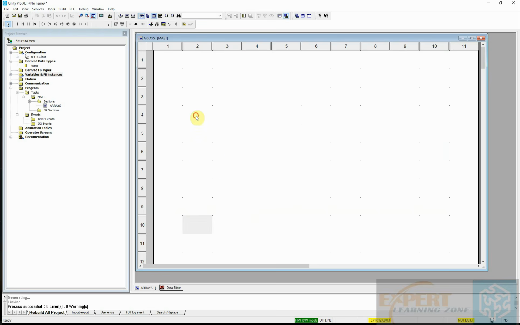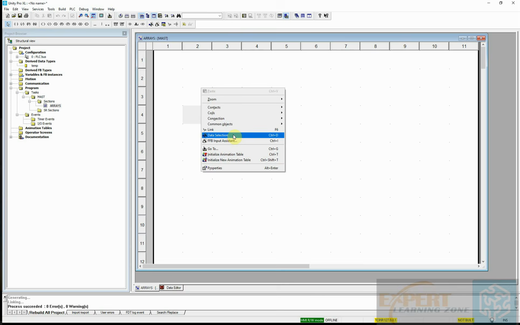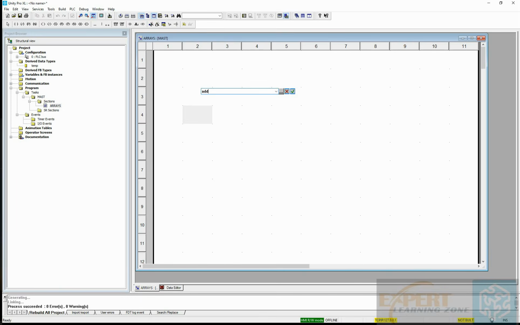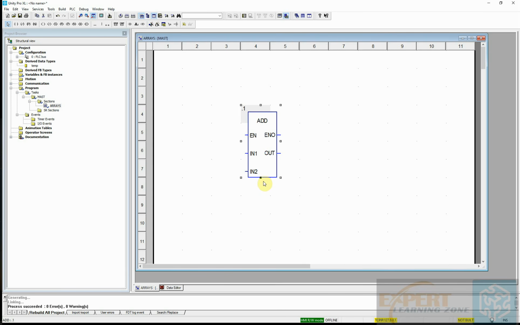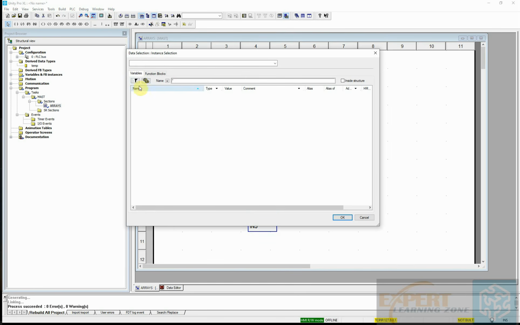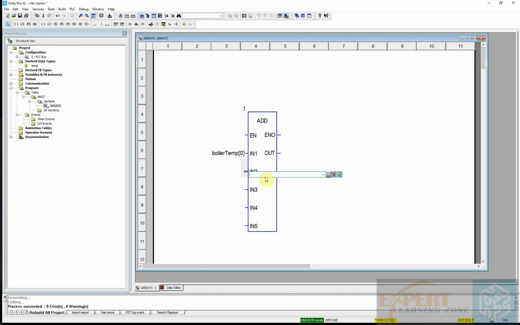Now I'll go to my application and I will drop the add block to compute the average. So I'll go to data selection, add, then I'll drop it here. Actually, I need 5 inputs. Okay, so I'll browse for the first one, I'll browse for the second, then I'll browse for the rest.